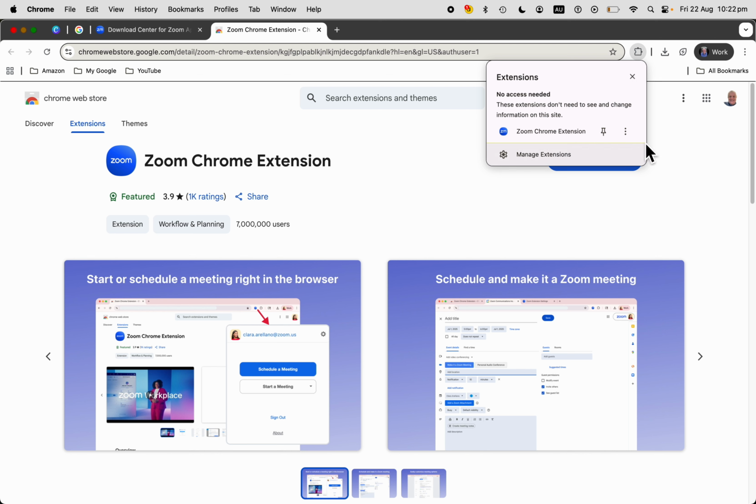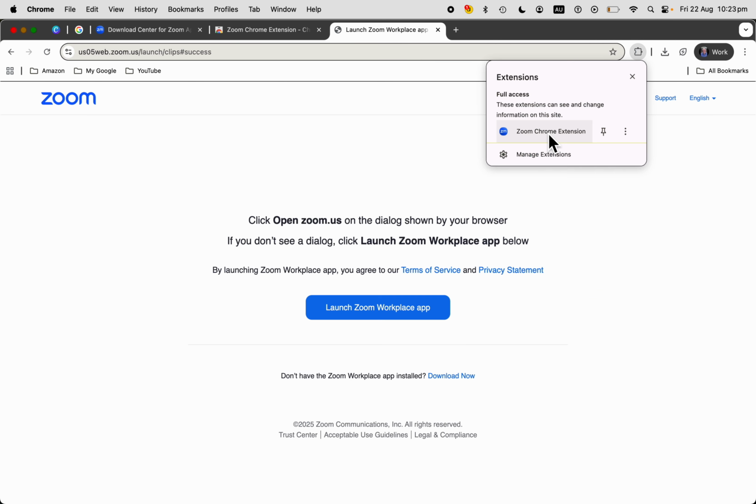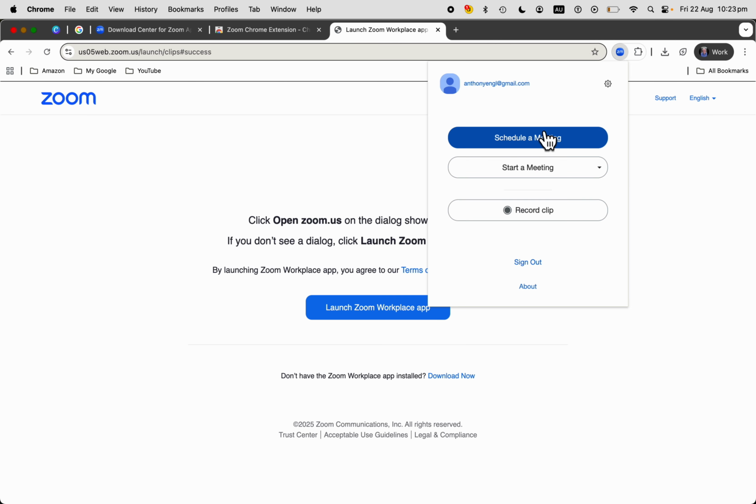You may have some other extensions here, and you can manage those extensions or turn them off. You can pin them so that your most prominent extensions are going to be up there in your list. I've got the Zoom Chrome extension here. We want to sign into Zoom. You can stay signed in if you want. But you go into the Zoom Chrome extension.